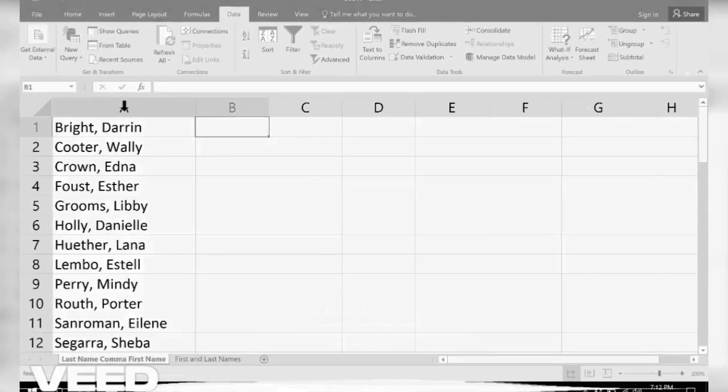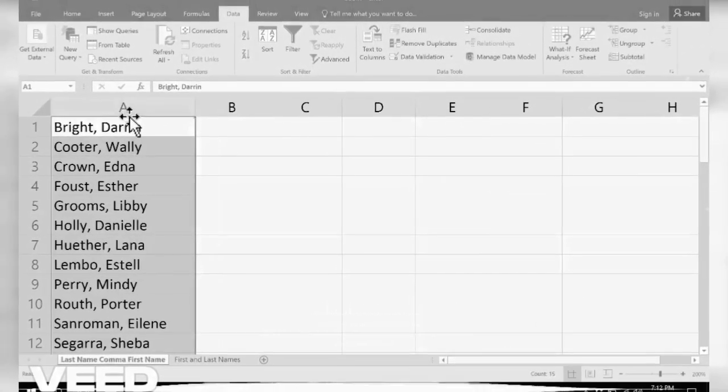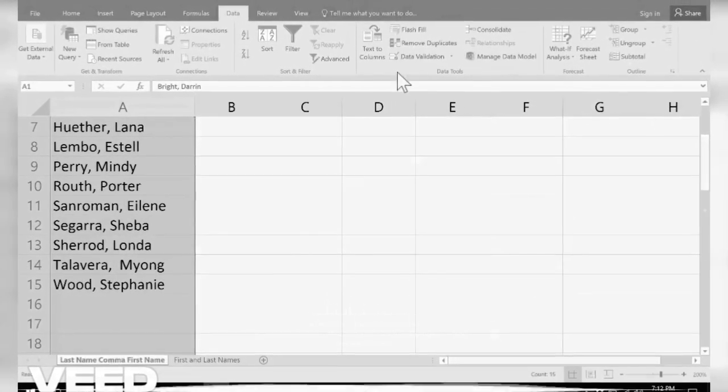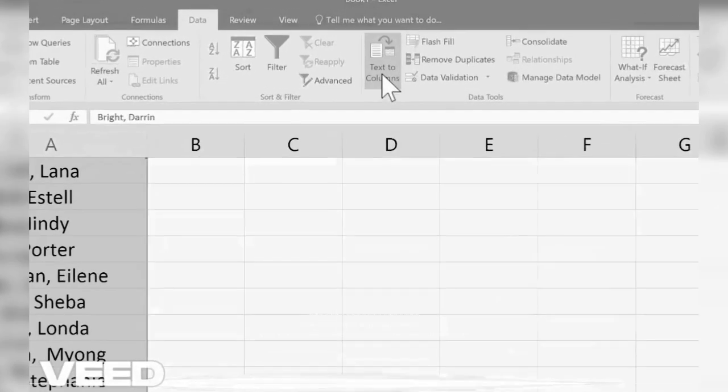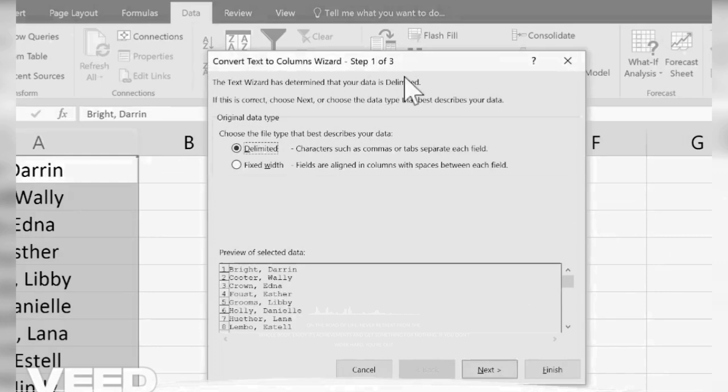So the way to solve this problem is to click on the column letter. That would be column A in this case. Then all I have to do is make sure I'm on the Data tab, the Data ribbon, and I go to the Data Tools group and look for Text to Columns. I just click on that and I get a pop-up that appears. It's the Convert Text to Columns wizard, and there are 3 steps.